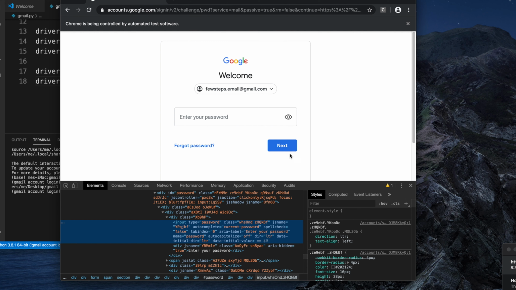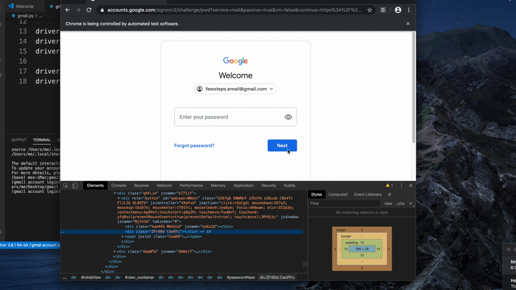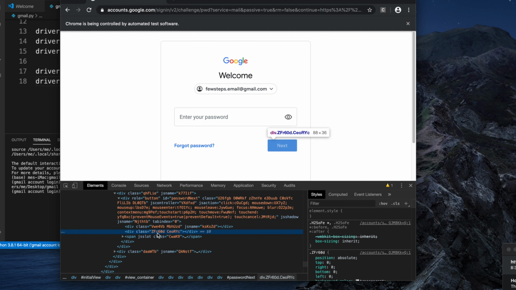Okay, once the password is done, then we have to click the next button, right? So again inspect this next button, and then we have to click there. Let's figure out which is the best element. This is div, this is div, this is div. I think this is the id, this button. So here you see this is button and id.